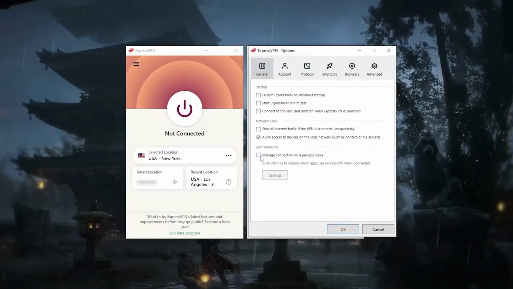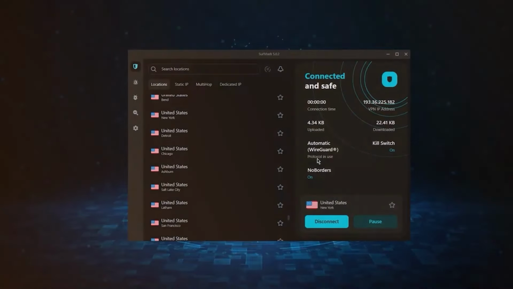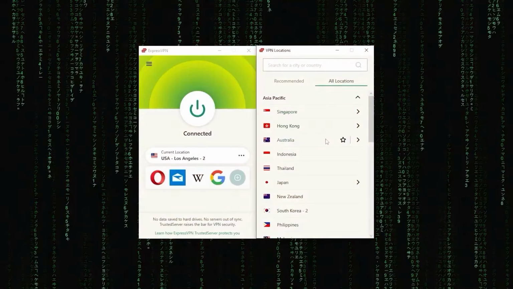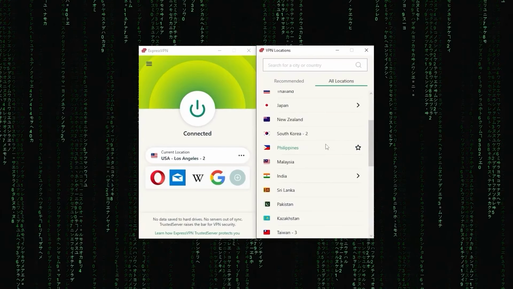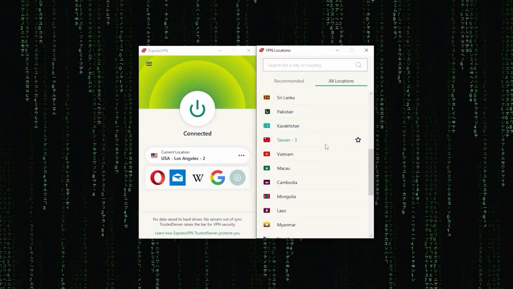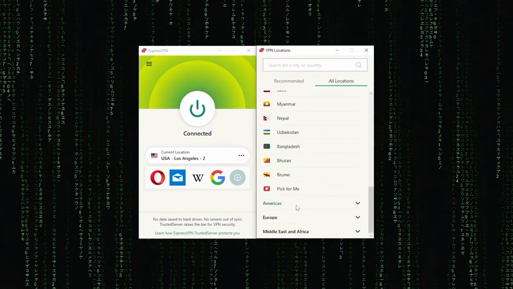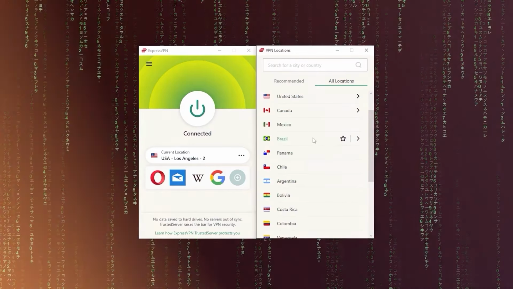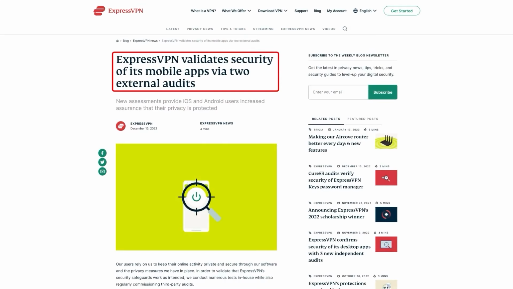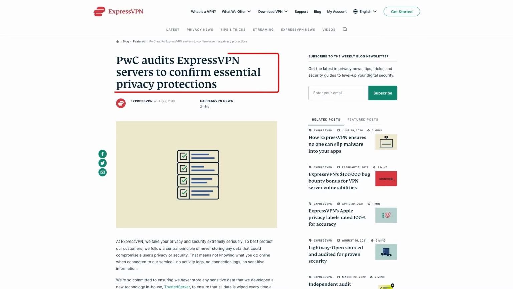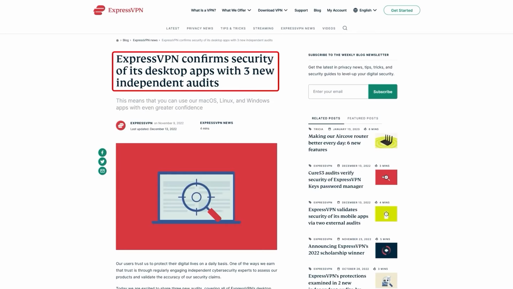So let me break down each service individually to help you make a more informed decision. First up, we have ExpressVPN, which is the overall best pick as it came first in most major categories like speed, security, and privacy. Now, in terms of reliability, ExpressVPN has proven its commitment by protecting user data several times by conducting many audits over the years.